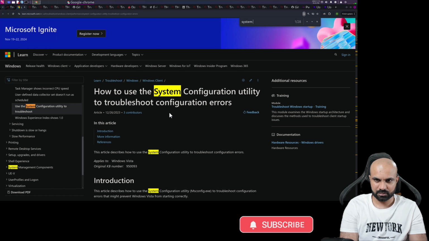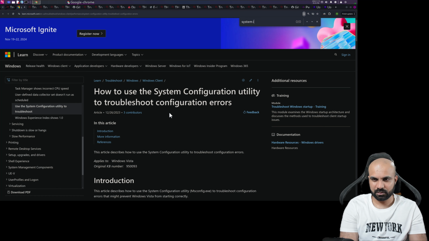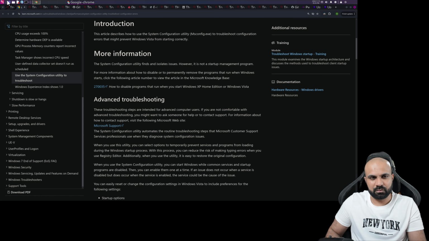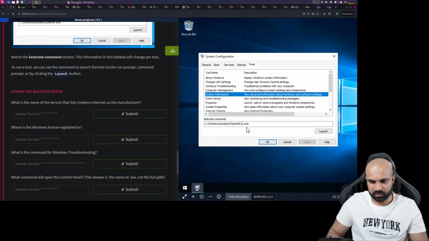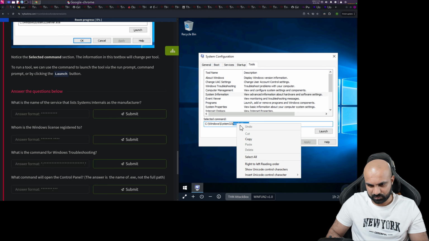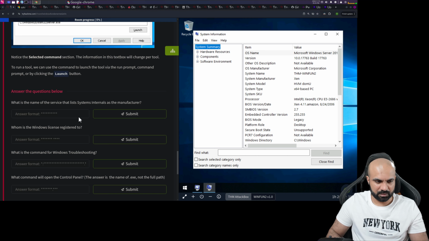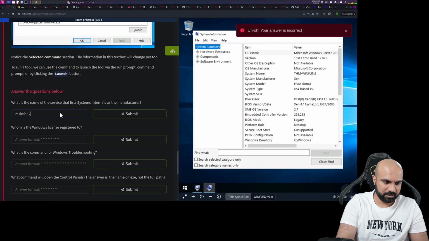Find system internals. Actually, we don't know which services they are talking about. Maybe let's go with this one, msinfo32, and let's launch it. Yeah, this is the same one. Come on. Okay, without exe, maybe.